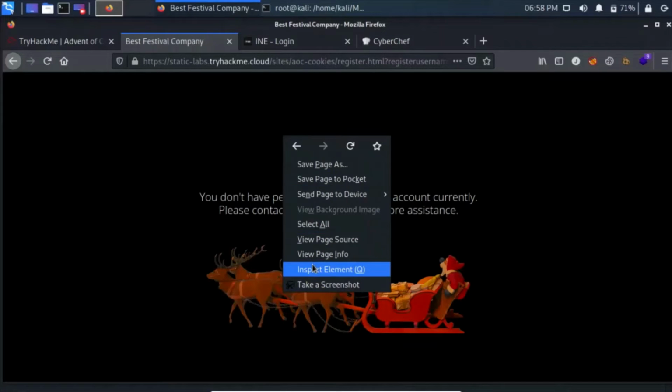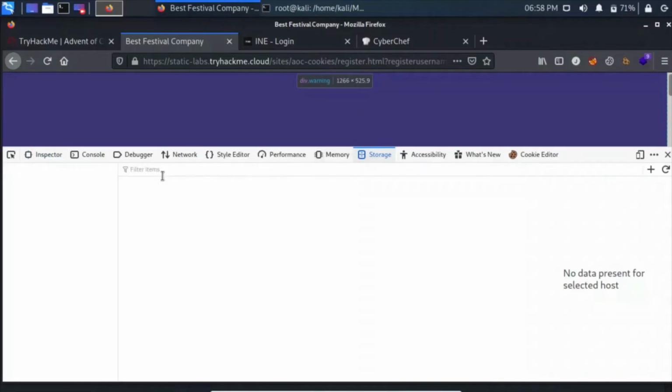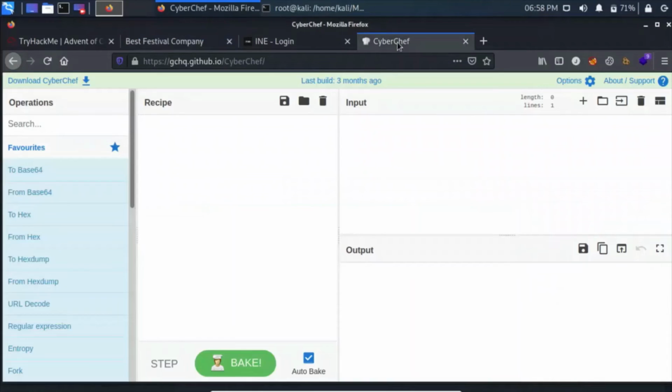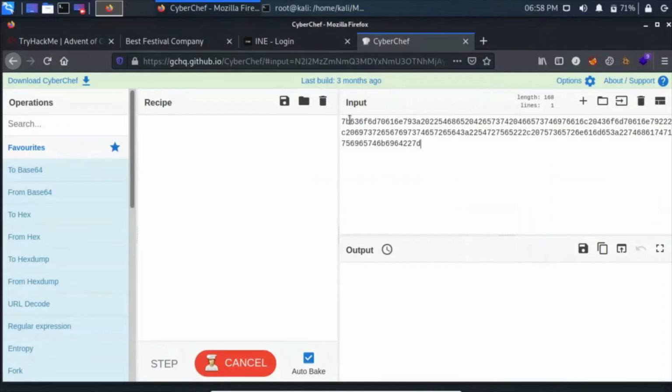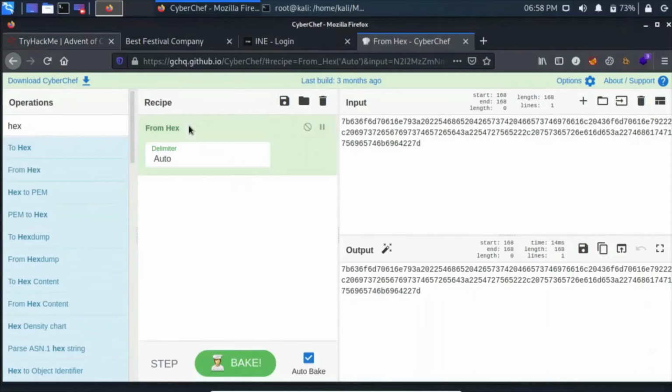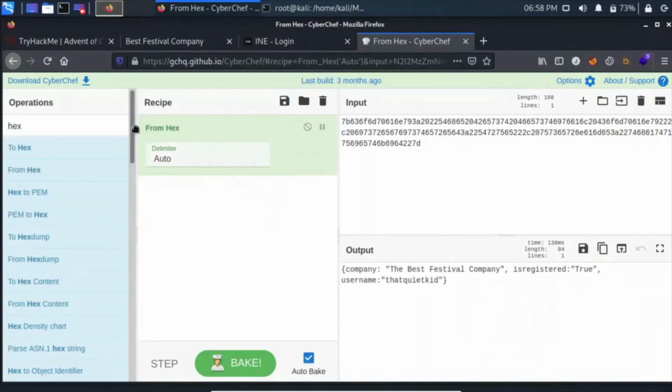So let's see the developer tools by clicking on inspect element if you are using Firefox. Let's go to storage and you will see the value of your cookie. It has 7B6F. I think it can be hex because we are seeing numbers and letters up to F, not after F. So let's Google a hex decoder and decode this. Yes, it is in hex.